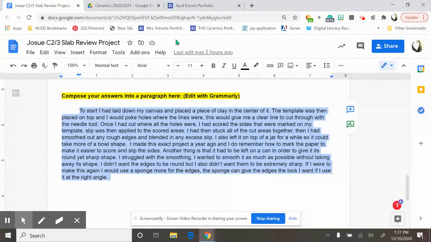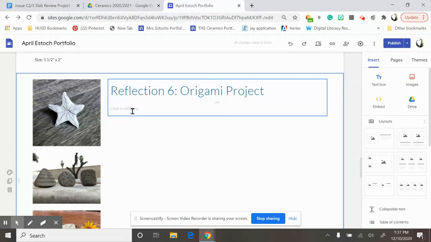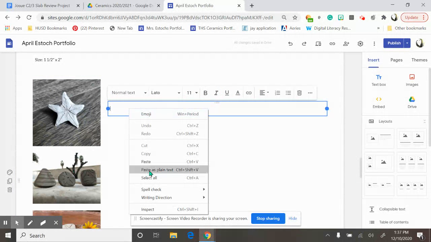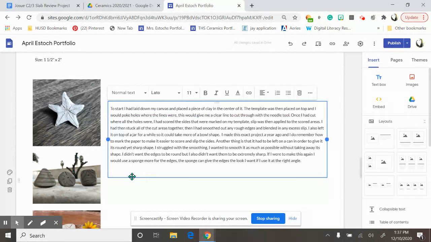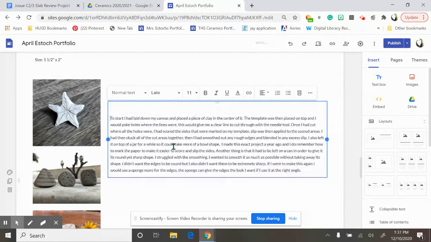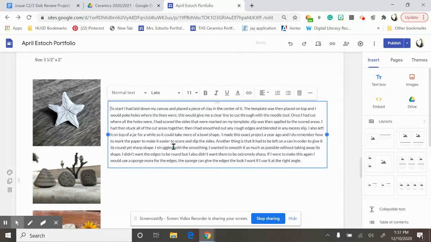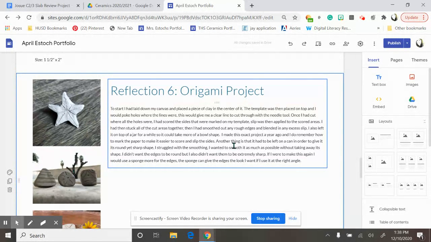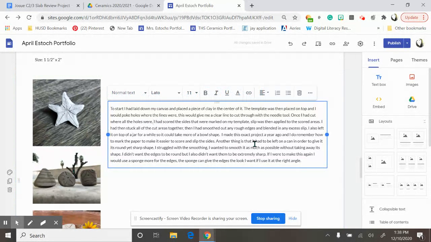So go ahead and copy that. And then I'm going to paste this into this small text box below. Right click and choose paste as plain text. If you have any extra spaces, go ahead and backspace. Sometimes there'll be an extra space at the top. You want to go ahead and get rid of that. And when you copy and paste as plain text, there should not be any underlines, any bold, any weird formatting. It should all be formatted the same.